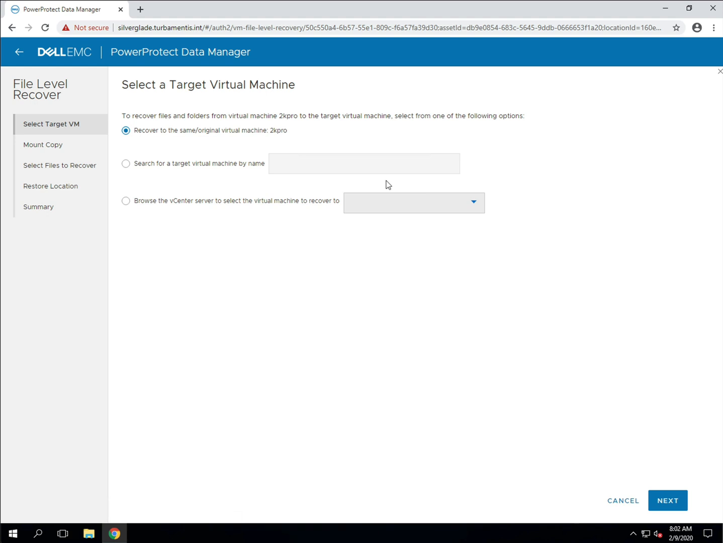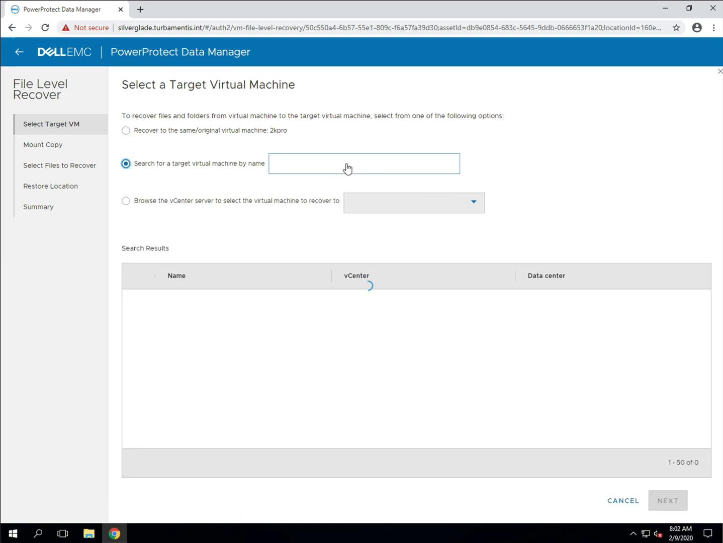Here I choose where I want to recover my file or files. I can recover back to the same virtual machine, I can search for a virtual machine by name, or I can browse the vCenter server to find the recovery destination. I'm just going to type in the virtual machine name. As I type the VM name, PPDM populates a list of matching virtual machines, and I can choose the virtual machine I want to recover to using the radio button next to it.